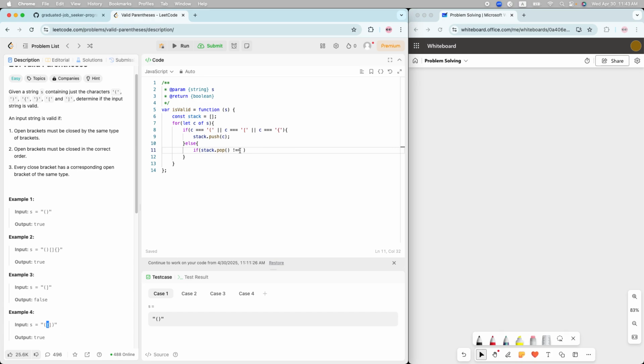And also I cannot use the equality sign, because it is an opening, but this is a closing, and they are not the same character. At least they are the same type of bracket, the opening and closing. So how can I do that? I map all these closing and opening brackets here in a separate object.